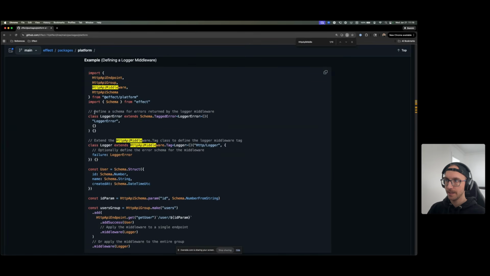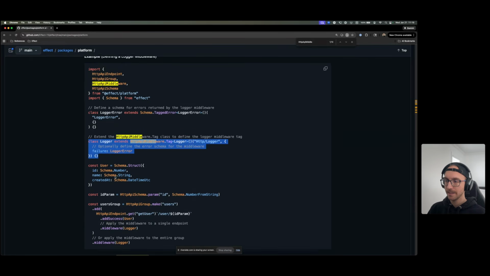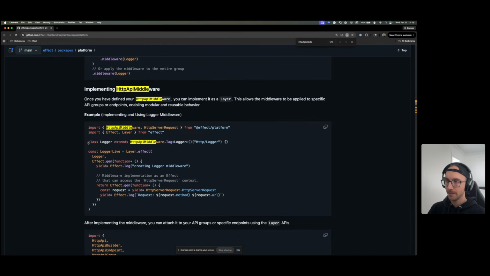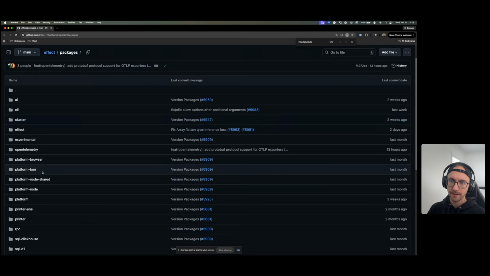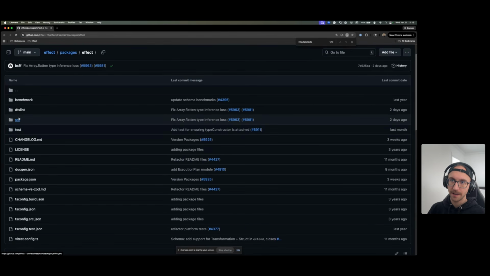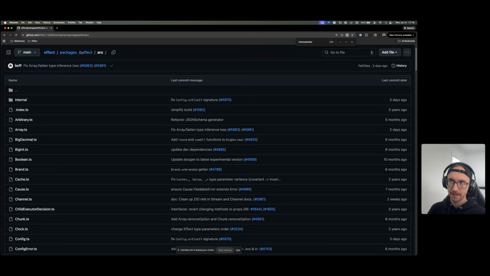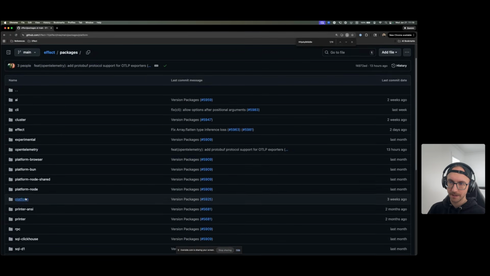But there's also HttpMiddleware. The example in the README for defining middleware is literally a logger middleware. Can I use that in an HTTP client? No. This is for HTTP API. I don't know if we have the concept of client middleware for outgoing requests. Mattia, do you know off the top of your head? I don't think we do.